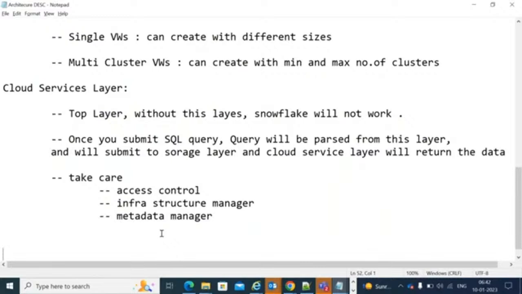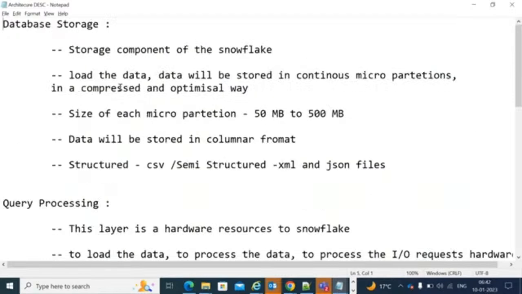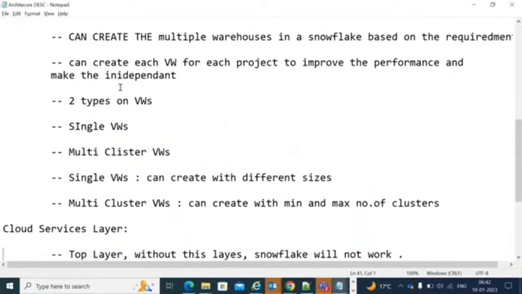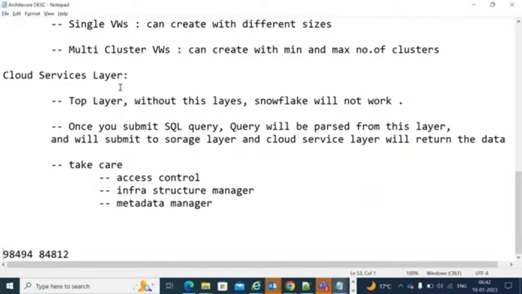From there, the data will be returned to your cloud service layer. So what I mean to say is, the cloud service layer will accept the request, push it to the next level, bring the data back, and then submit it to the end users. Also, the remaining things are taken care of by the infrastructure manager and the metadata manager. I told you about metadata: whatever the metadata tables contain is taken care of by your cloud service layer. So this is about the cloud service layer, guys. Now we have discussed database storage, query processing, and the cloud service layer.